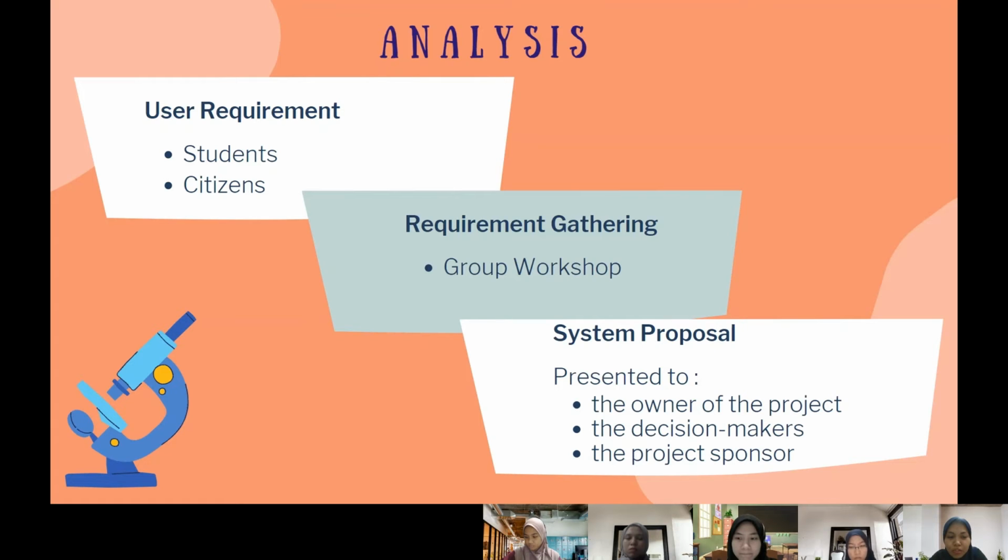So the system proposal is the initial deliverable, which outlines how the new structure will fulfill the financial requirements. The system concept for this program is student budget calculator. So I will pass to the next presenter.